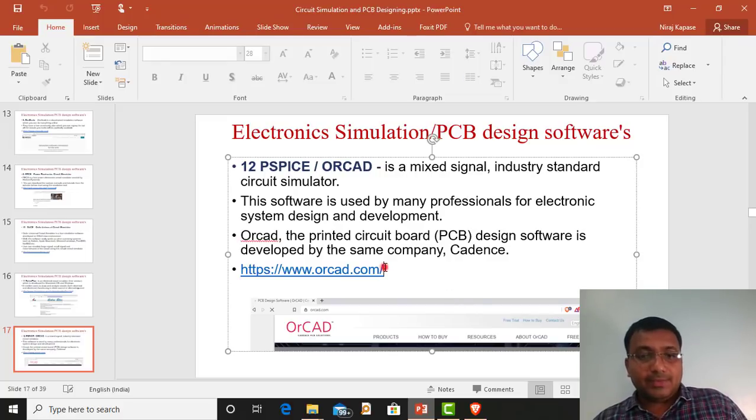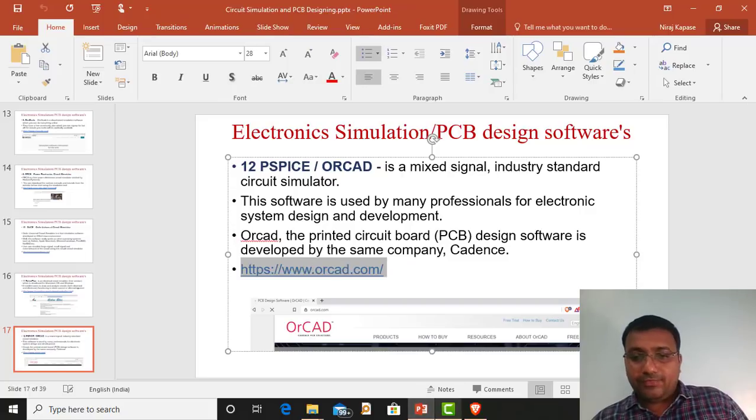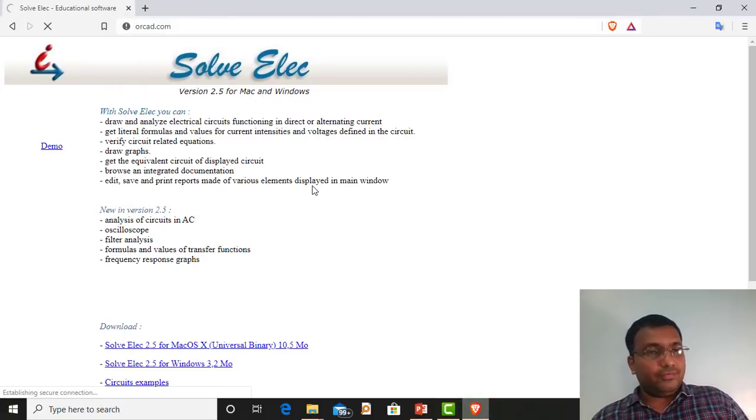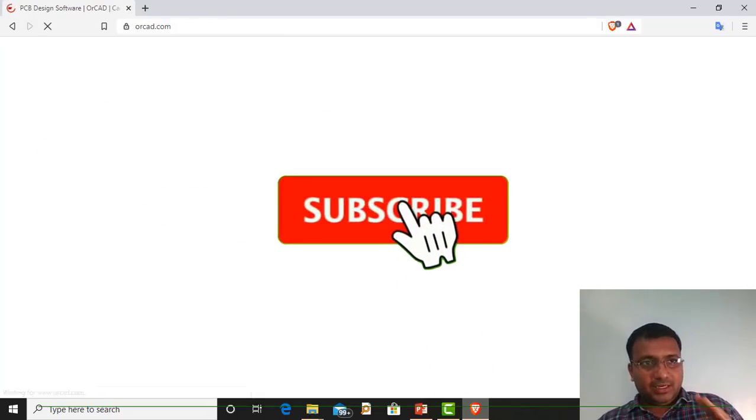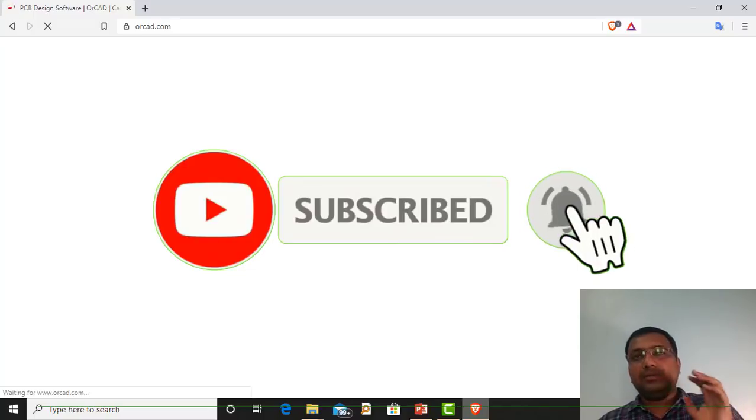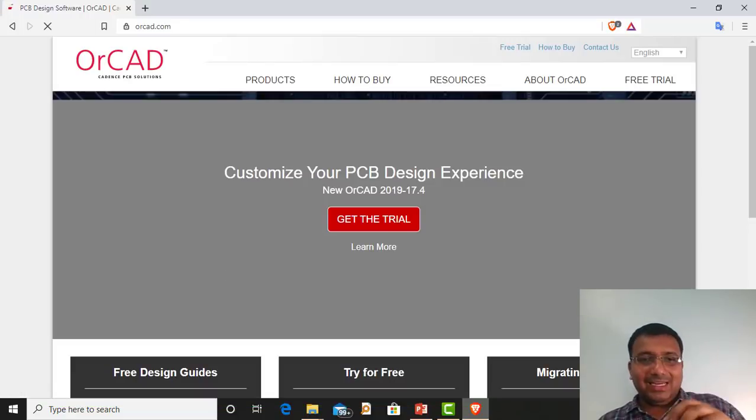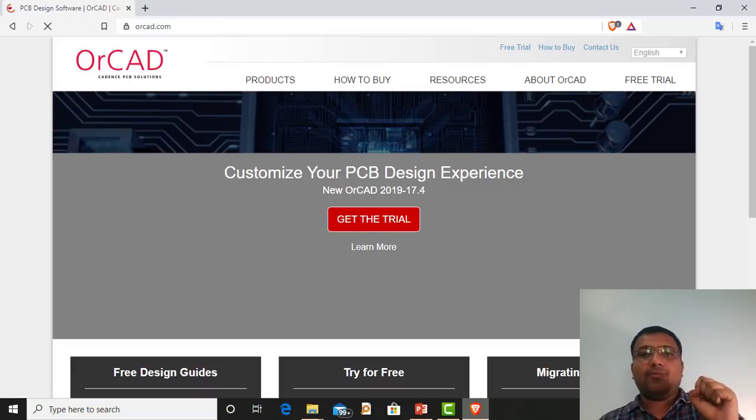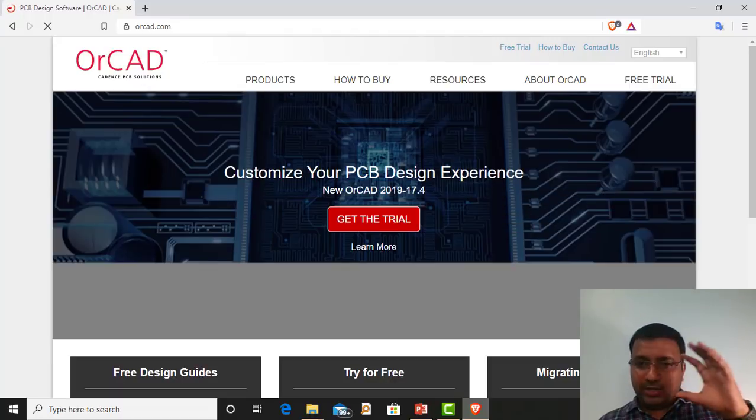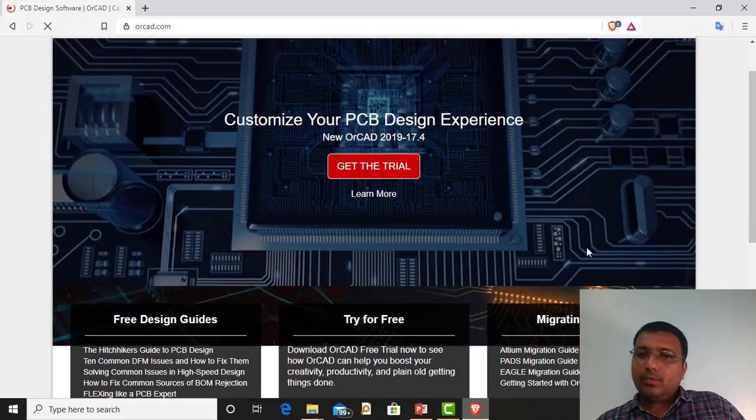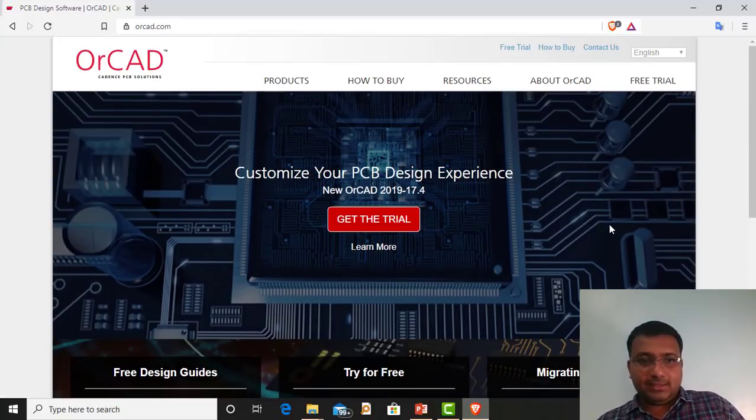There is a website orcad.com. We have to open this orcad.com, and we can download the trial version of OrCAD from it. This is a paid version, but it's very popular in the industry and has very sophisticated PCB design. For designing the PCB, this software is very good, but for simulation or just for understanding circuit analysis, this software is not that good. So for designing it's very nice.